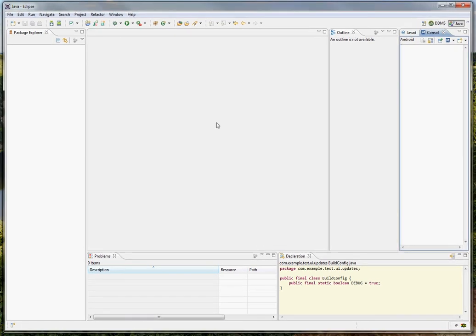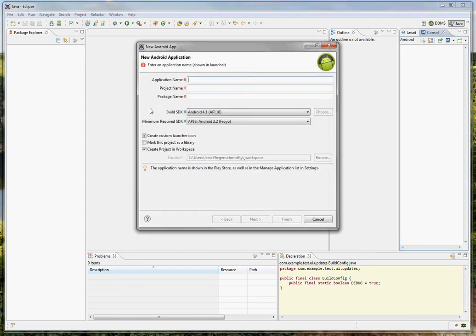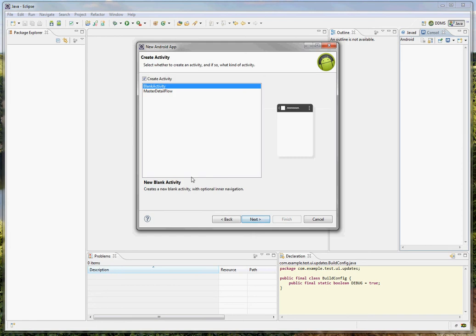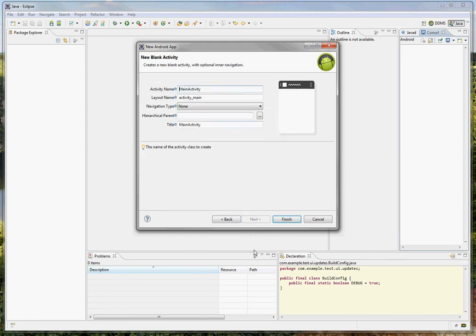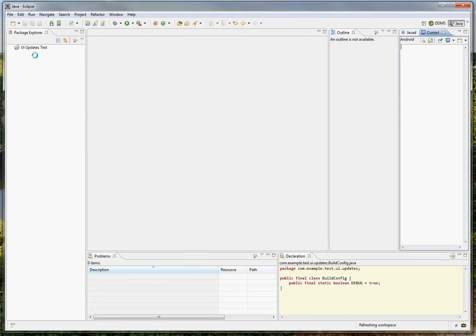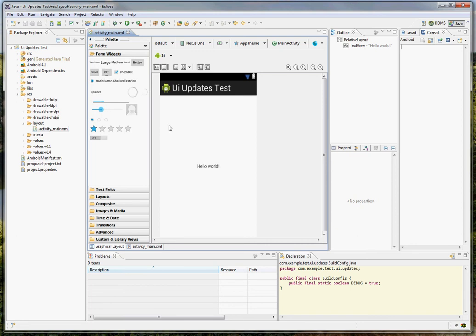In this tutorial I'm going to show you how to make an activity update itself, so update the UI in an Android project for an Android activity. What we're doing first is creating that Android project. UI updates test will be the name for my project. I'm leaving the default package name. The SDK doesn't matter, I'm not doing the fancy stuff. There's the project, it's generated. This is our activity.